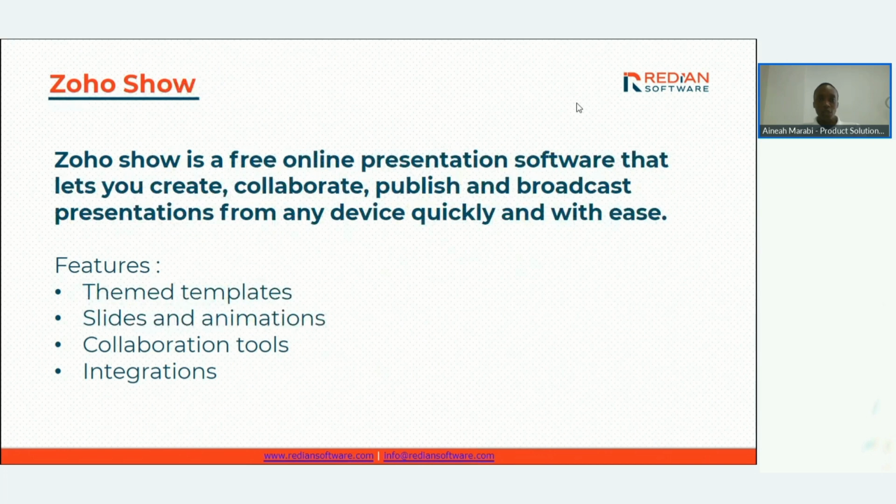Next, we have Zoho Show, which is a free online presentation software that lets you create, collaborate, publish, and broadcast presentations from any device quickly and with ease. It has multiple templates, and with its slides and animations, it makes your presentation lively. Teams can use it to collaborate, and they can make changes to a presentation remotely. It also integrates with other Zoho applications and third-party applications.